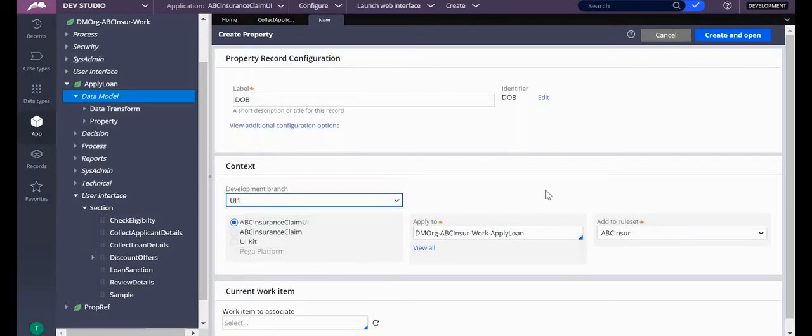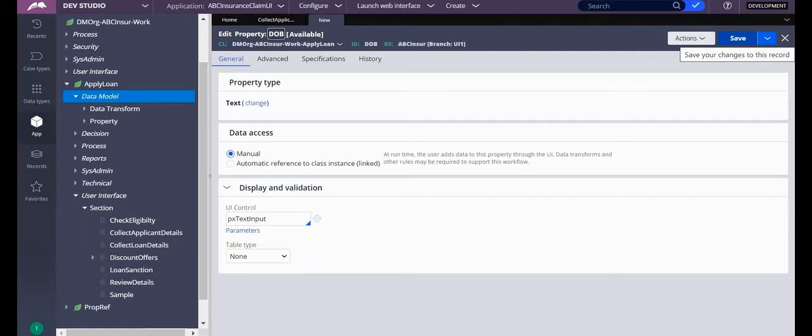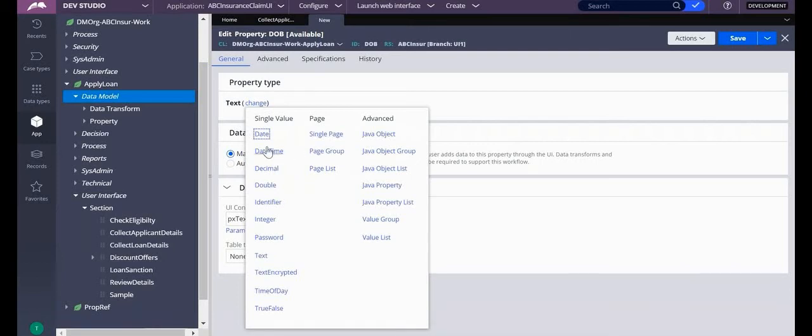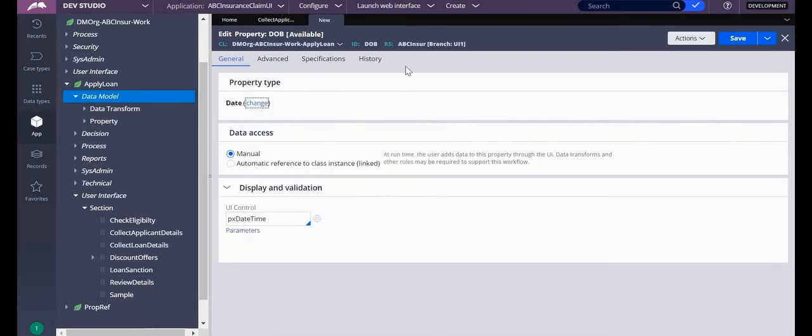Right, now you can create and open. So this should be date and time. So change text to date and time. If you look into this particular thing, your rule set has changed. Okay, your rule set has changed.